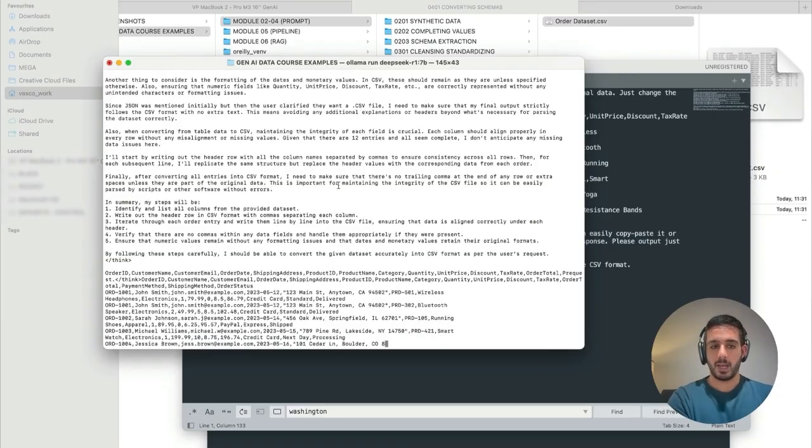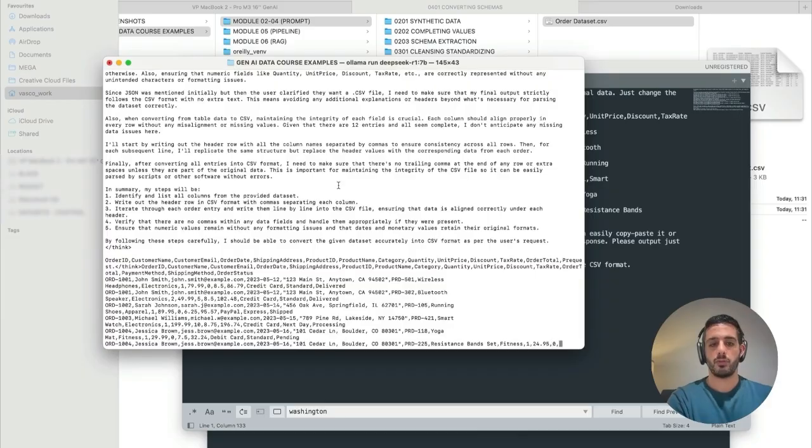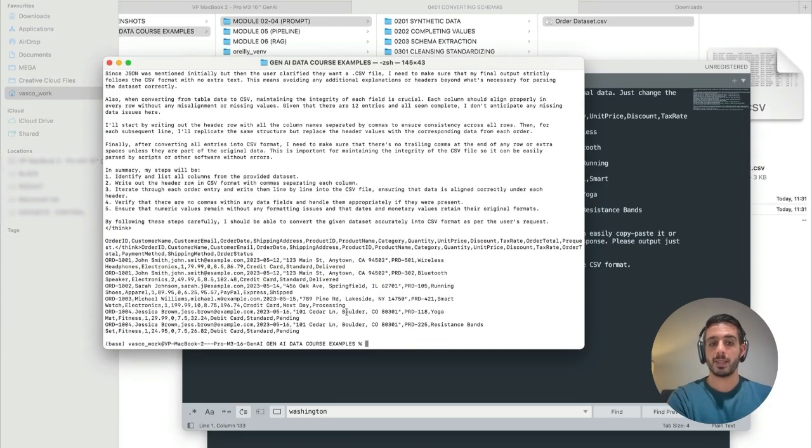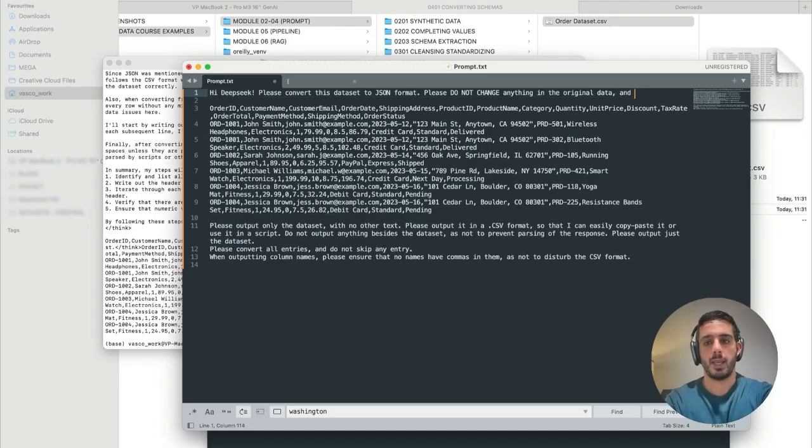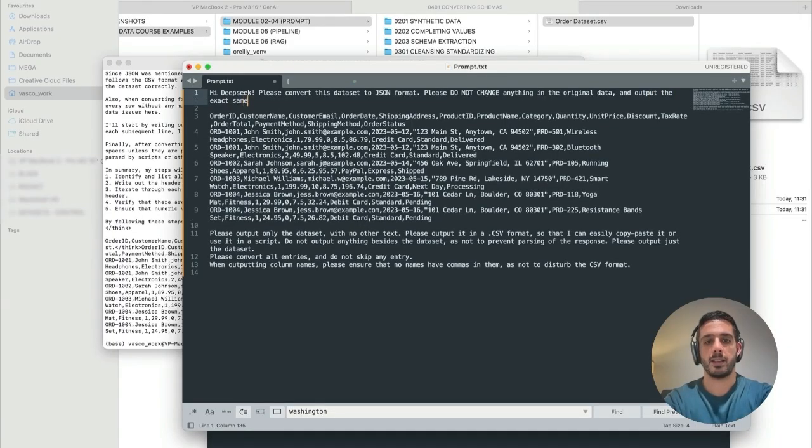So, interestingly enough, it did not change the format. It's literally just outputting the same orders as it originally did in the same exact format. So this is useless, okay? Please convert this data set to JSON format. Please do not change anything. Okay, so what may be happening here is because of how I phrased it, right? I'm saying output it as JSON, but do not change anything in the original data. Yes, but what I should say is do not change anything in the original data and output the exact same fields with the exact same values as JSON.